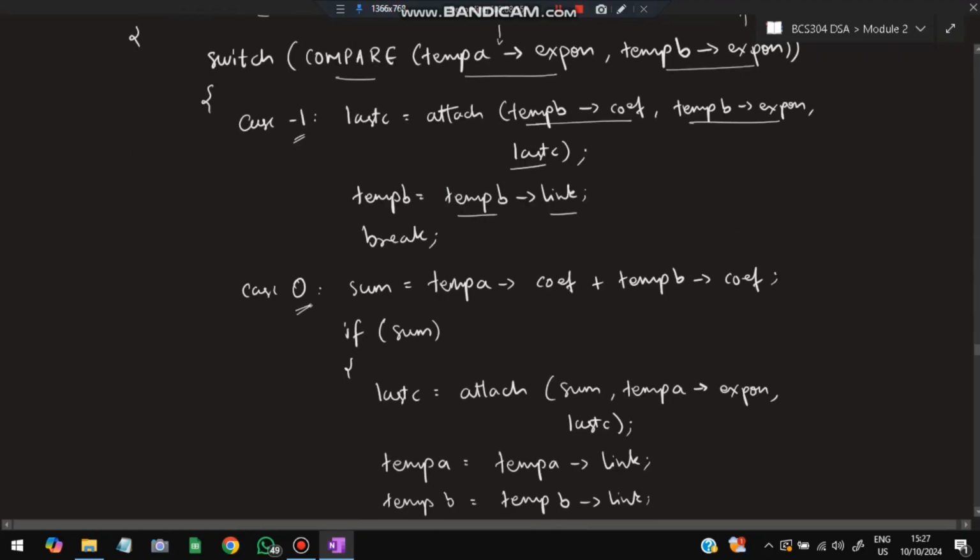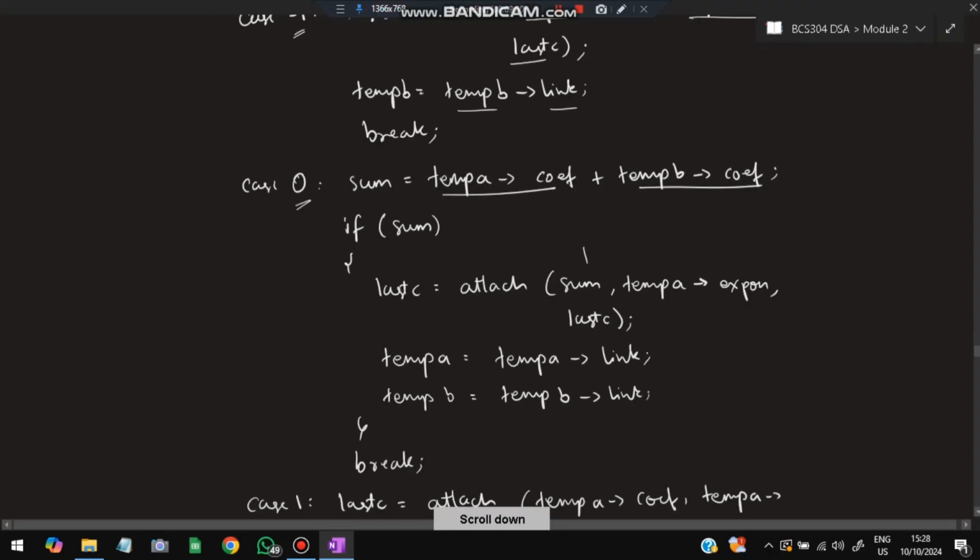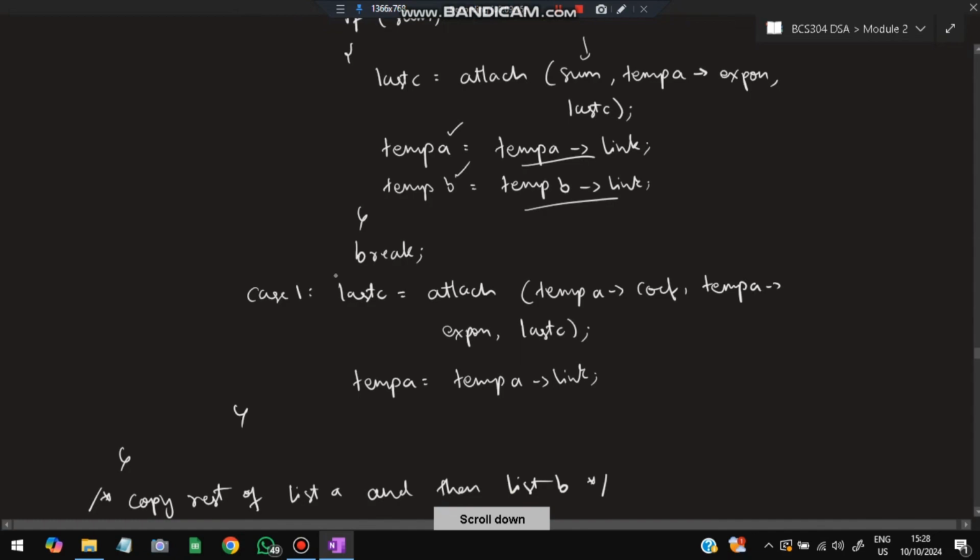If it is 0, it means both are the same, so temp A's coefficient is added with temp B's coefficient and the sum is attached here. Temp A's link and temp B's link will be stored in temp A and temp B. Else we'll be doing the opposite: temp A's coefficient and temp A's exponent will be passed in the last C, and we'll be storing the temp A. This is the case where the first exponent is bigger than the second exponent. Suppose A is equal to 3x cube and B is equal to 2x square, we compare 3 and 2. If you perform the compare operation, the answer will be 1.